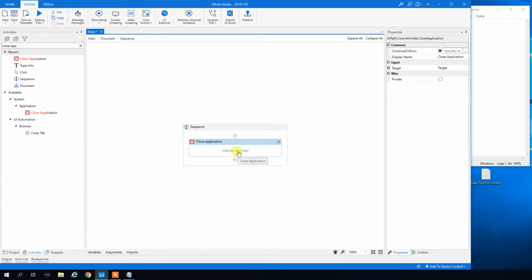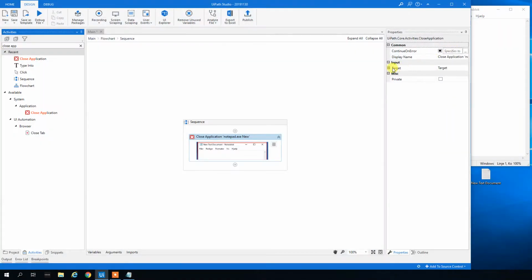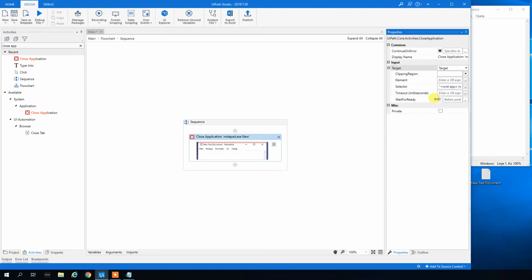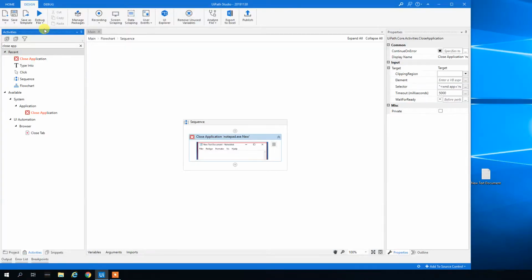We could indicate the app on the screen like this. I will just set the timeout to 5 seconds. It doesn't matter, you don't have to do that, but when I make the video we don't want to wait 30 seconds. So right now this will close down the Notepad app. We'll check if it worked. And it worked. However, there will be a problem.